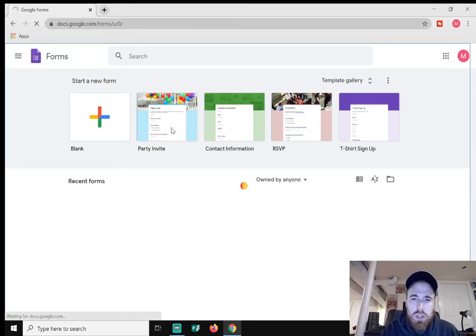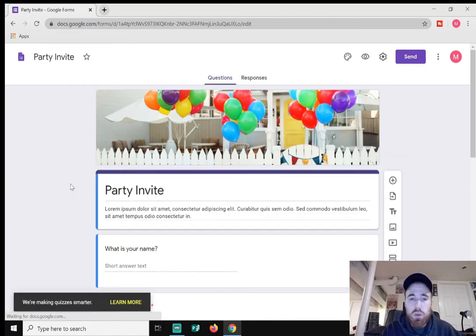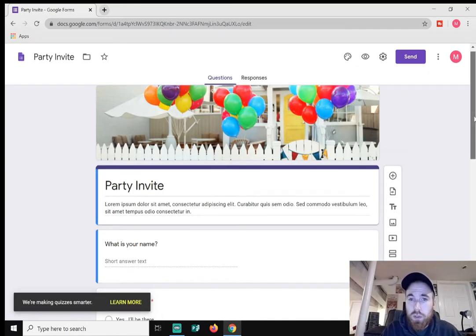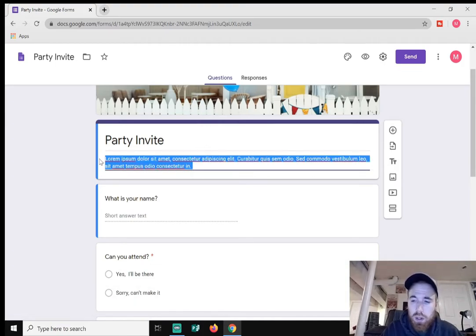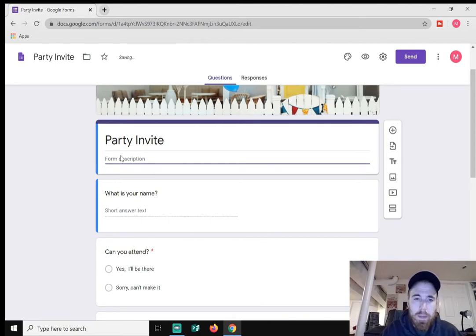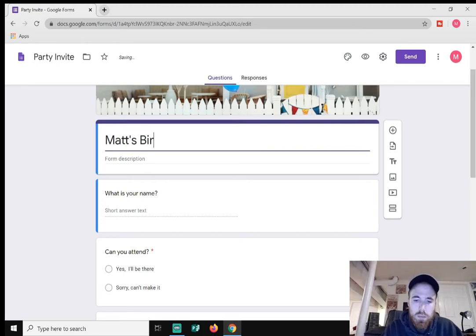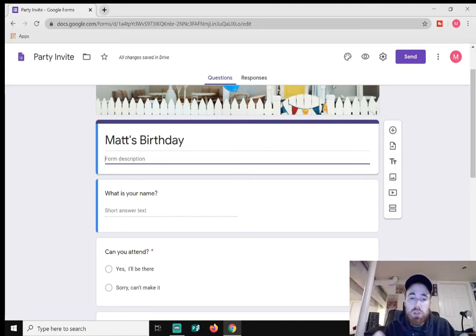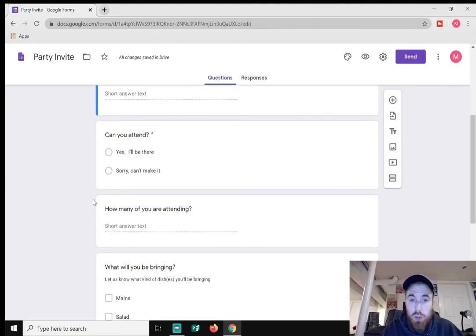So once you click whatever form you want, or if you're making a new one, this is basically what Forms is. So it says party invite, and you can put the party description right here, and I'm just gonna delete that. You can put the description, you can put what the party invite is, like I could do Matt's birthday, right? And then you could put a description, and then the rest is for other people to fill out.